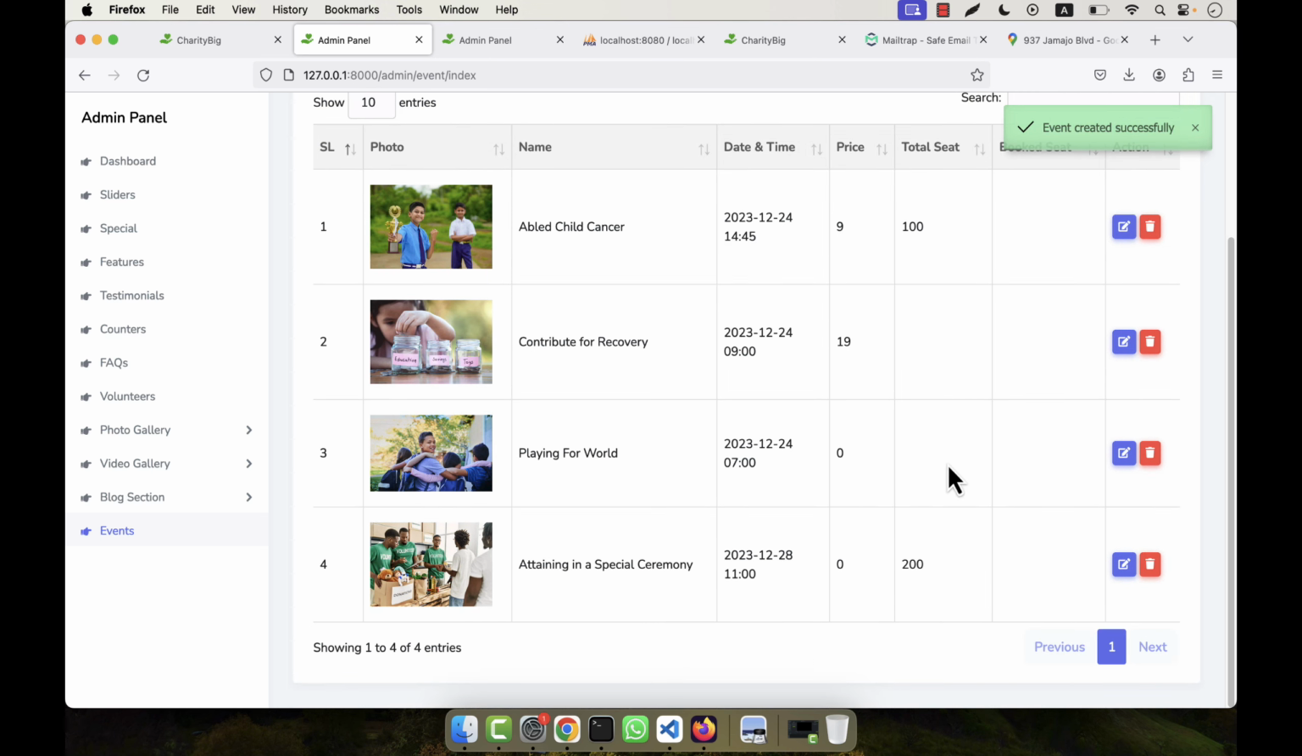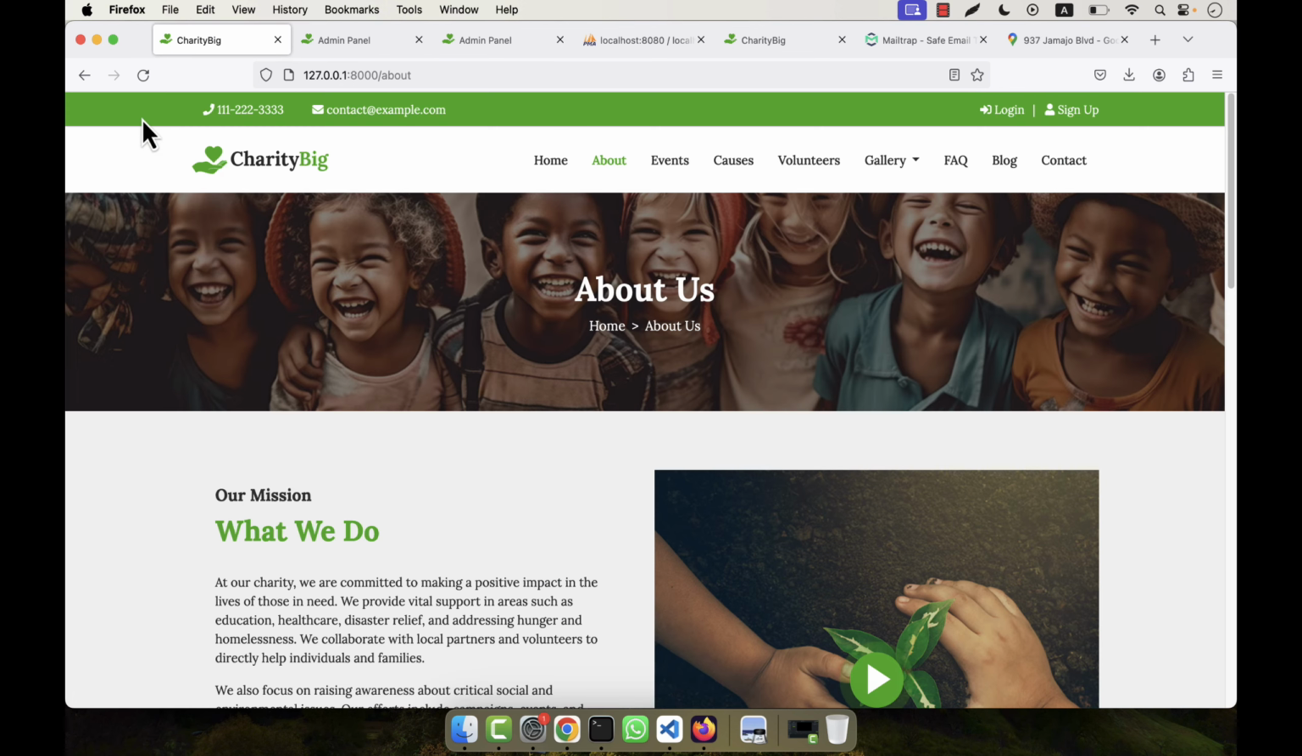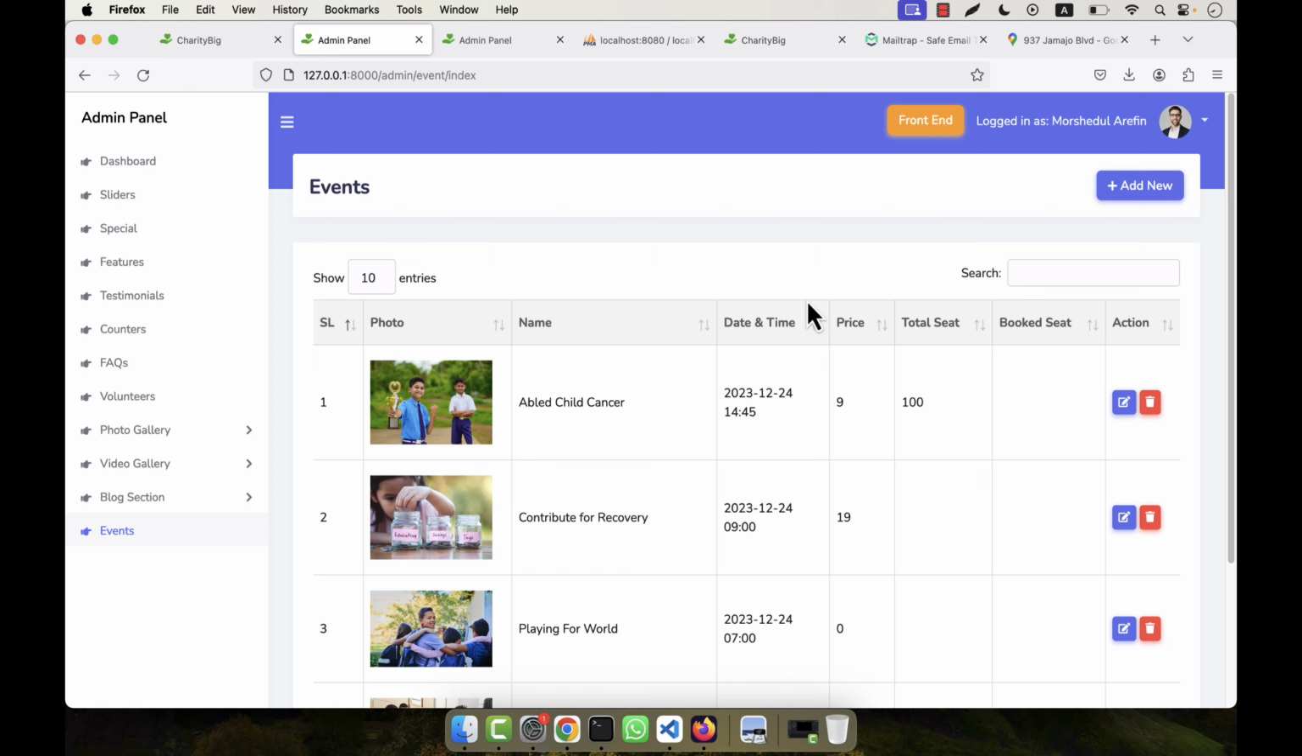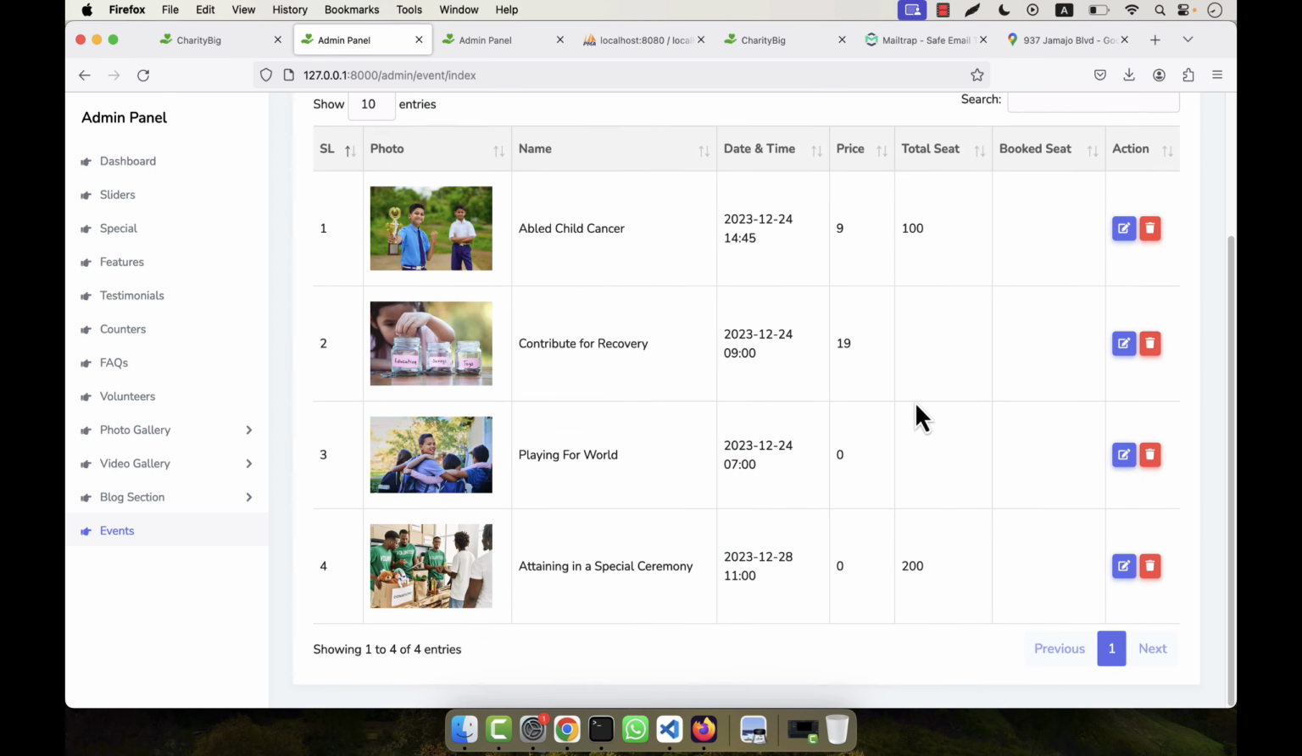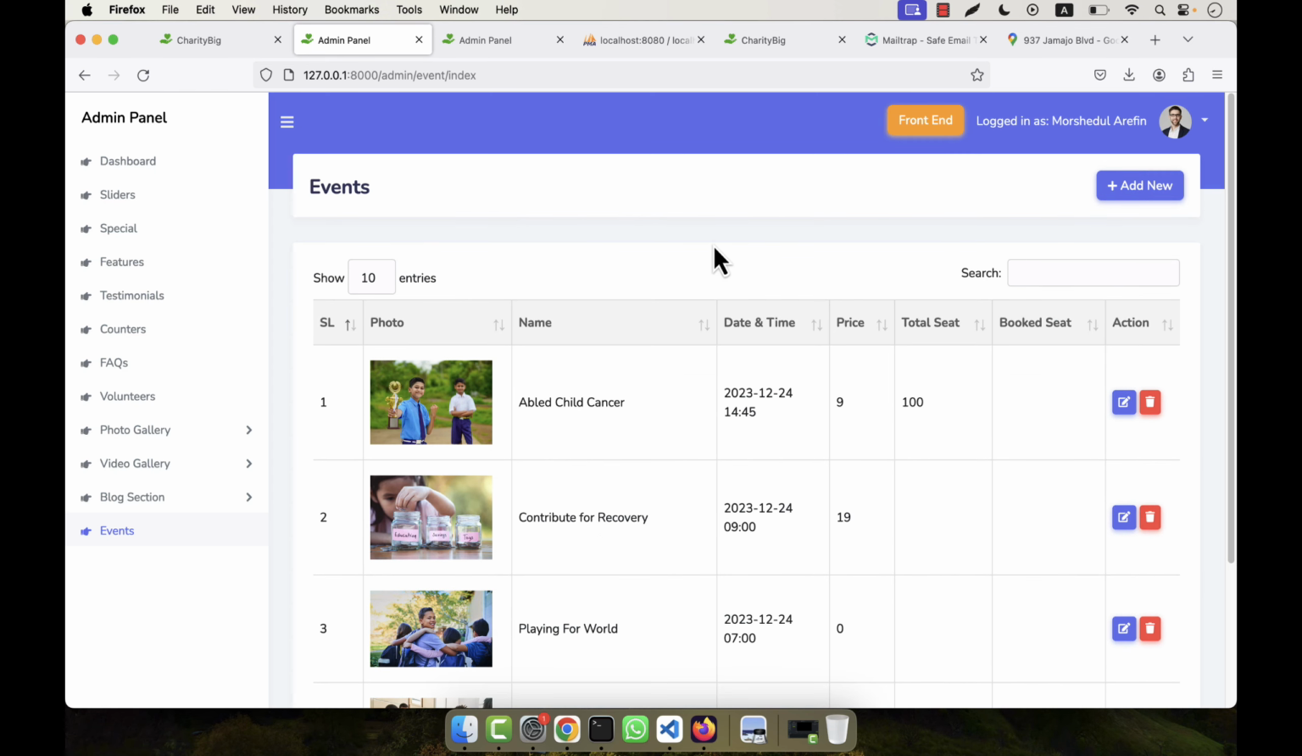So there are a total of 4 types of things: where there is a price and some total seats, and 0, where there is a price, total seats 0 and something. Okay, so now you see in the admin panel my main task is completed.